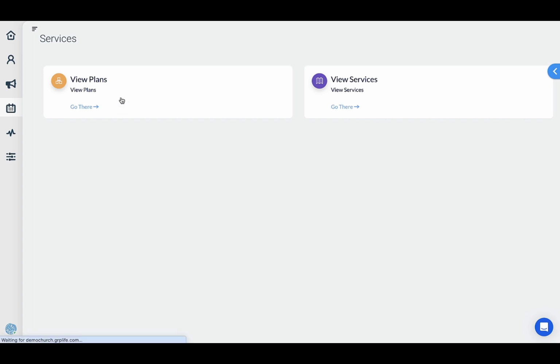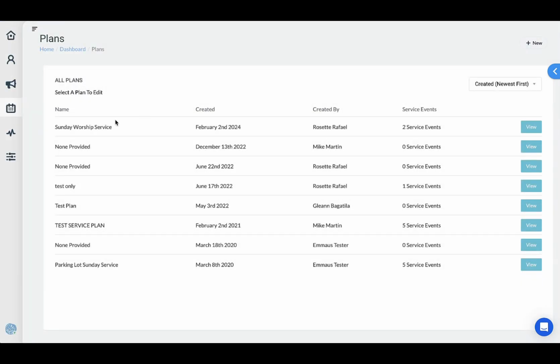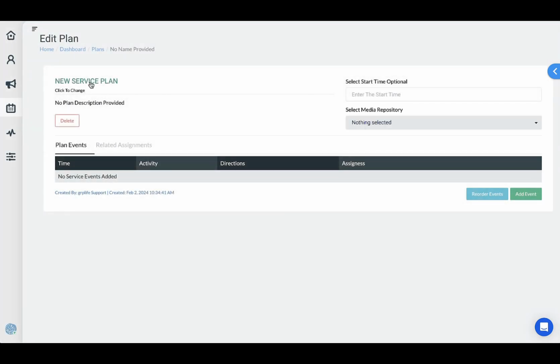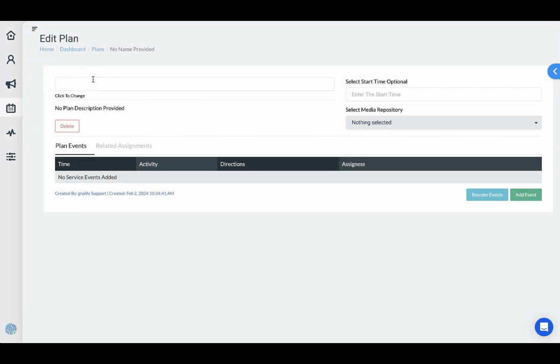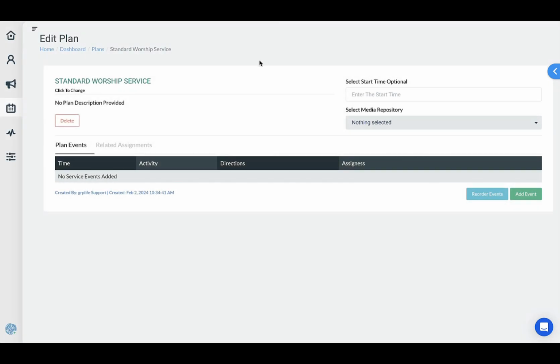So I'll jump into the plans. There are several plans here that have been created, and if I want to create a new one, I would start out by clicking the new button, and we'll call this the standard worship service. Okay, once we've got the standard worship service created, we can then begin adding events to it.